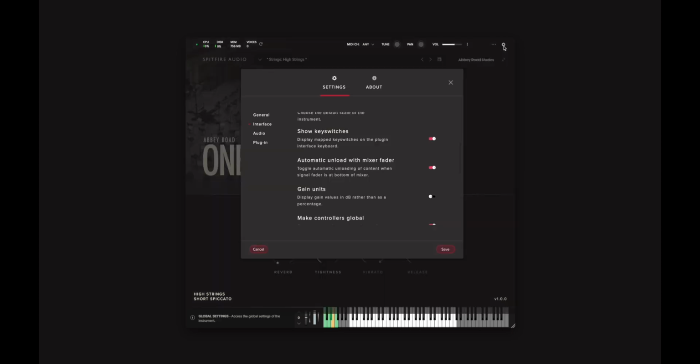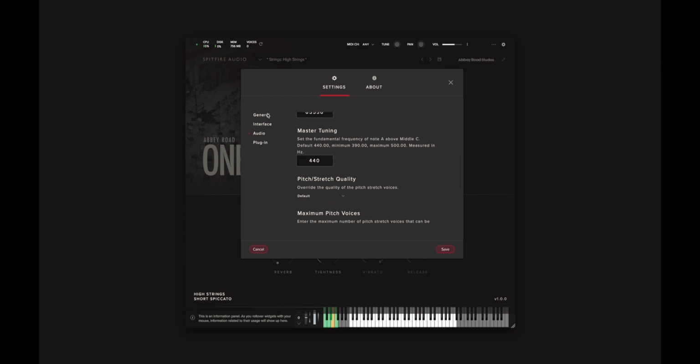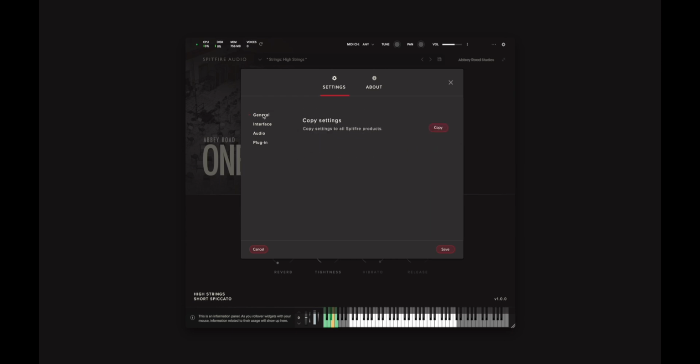To the right hand side, we have the more advanced settings for the interface, the audio settings, where we can optimize the plugin. I would recommend reading the manual for these particular settings because we go into much more detail there.